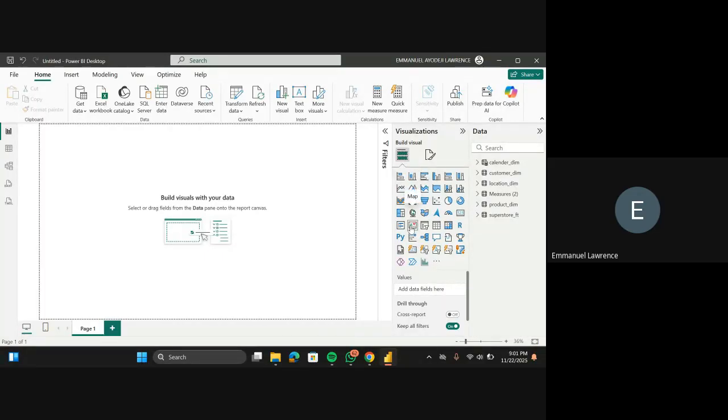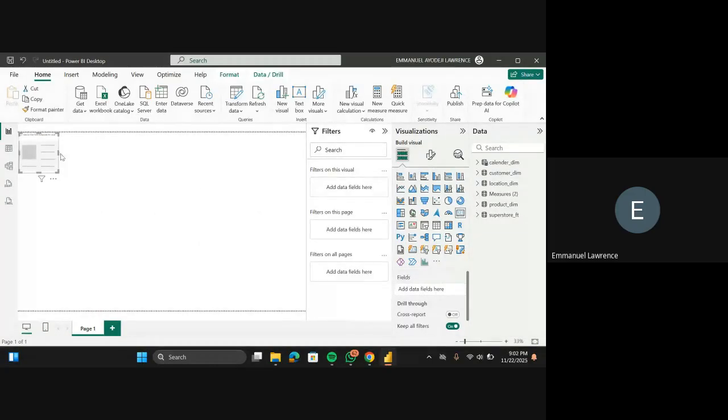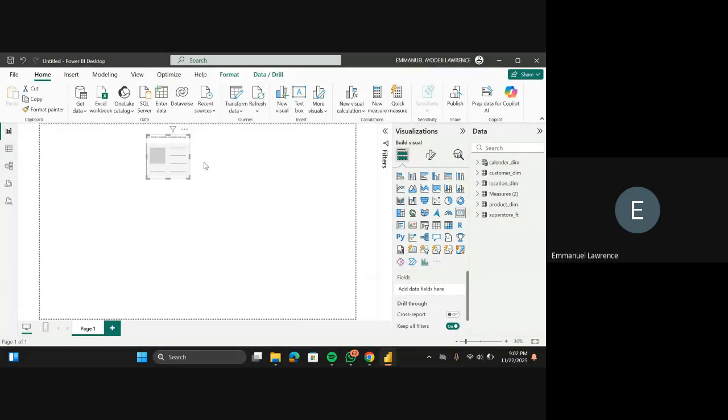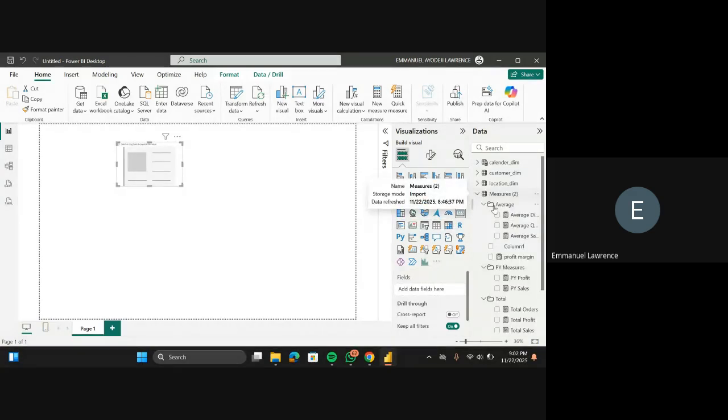To create your KPI or card, just come here to the card visual. This is a card visual. We're going to use a card visual for this. All these measures we're creating, we're going to be displaying with our card visual. So I'm going to display my total sales. I'll come to my measures, and I know it's going to be under total because we've created the folder for it already. It's going to be very easy to navigate.